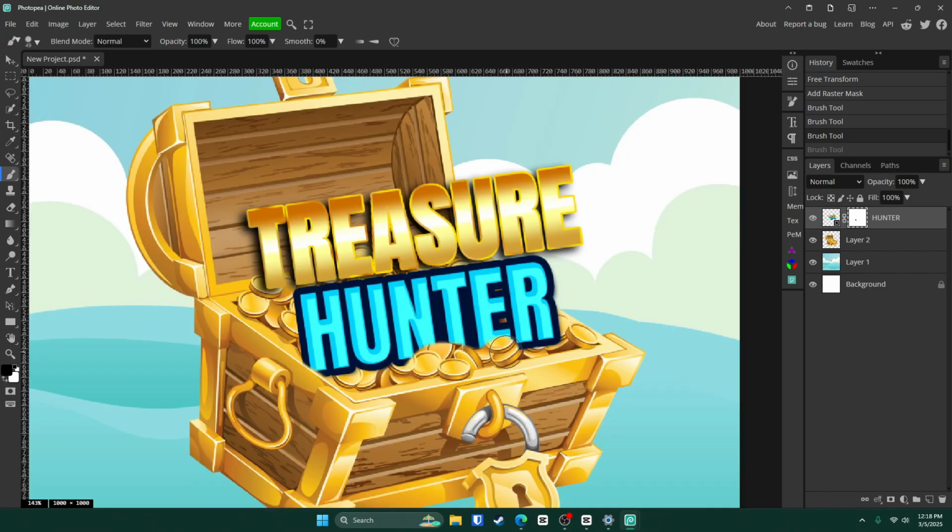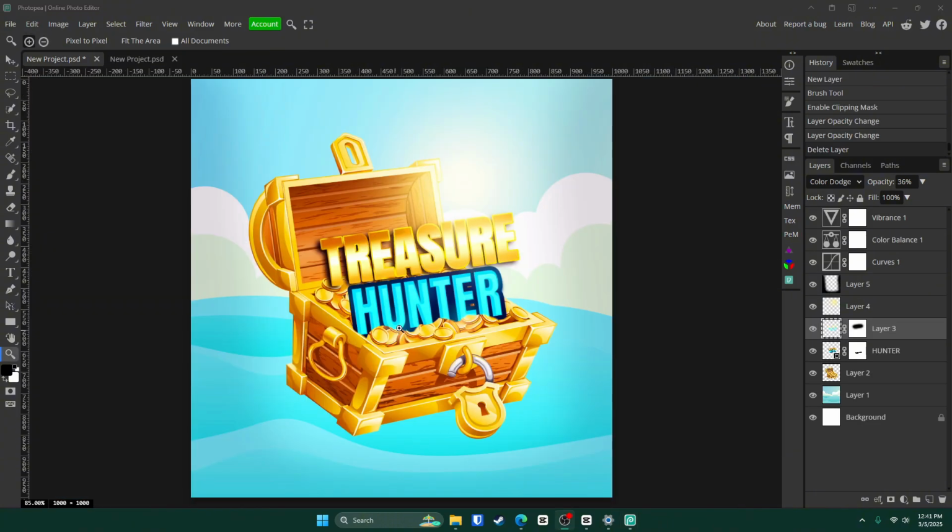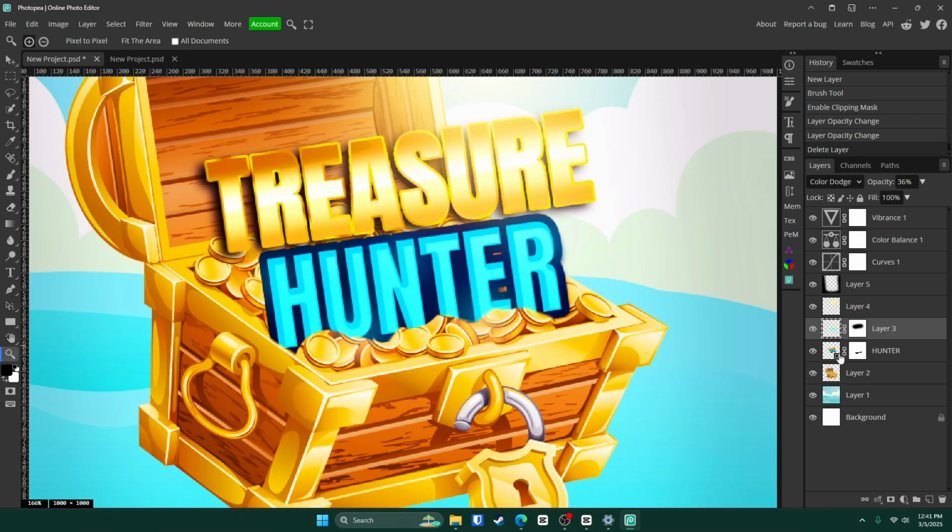And you can even do that over here as well if you want to make it look like it's sitting in the coins, which is pretty cool as well. I almost forgot to add this, but one cool effect you can do is make sure you click on your hunter text right here that's in the coins.